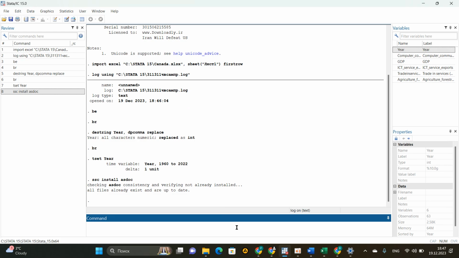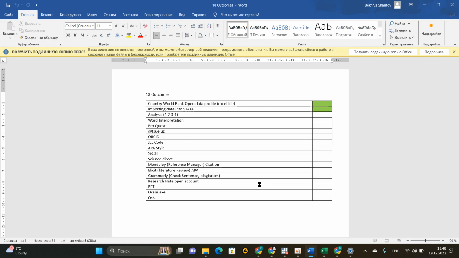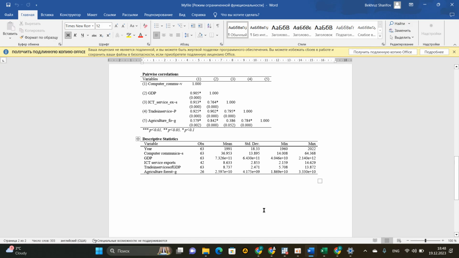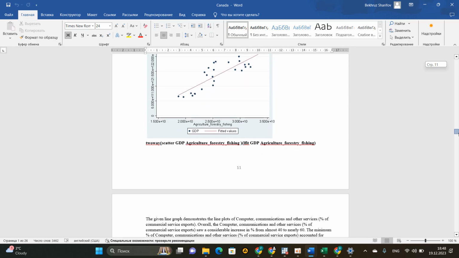After this command, we should give the summarize command, asdoc sum. The summarize command gives us a table with the list of variables, the number of observations, the mean, standard deviation, and minimum and maximum values. So we should open my file doc, and just a second, here we should copy this table and put it in our Word file. I have already copied and pasted it here.